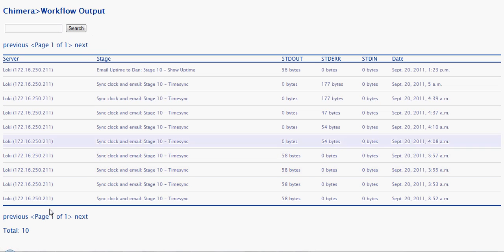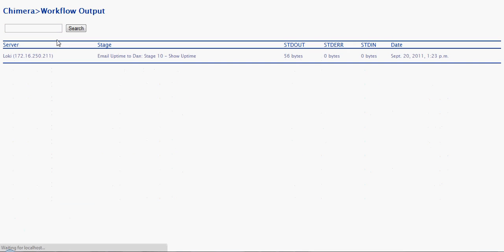The output is paginated so that on a full-on production system where you're having lots of jobs run and lots of output, your system won't slow down too much. It's also searchable, so that you can only look at the output that has certain keywords in either the stage or the server, things like that.